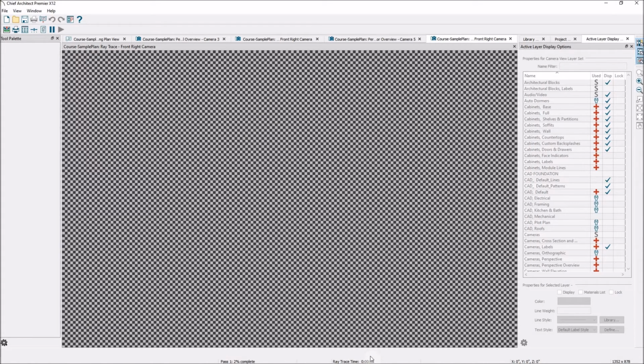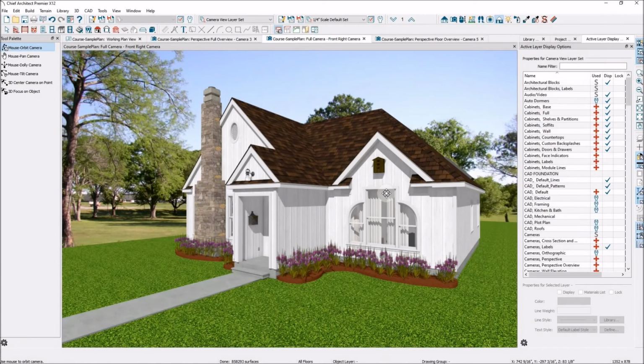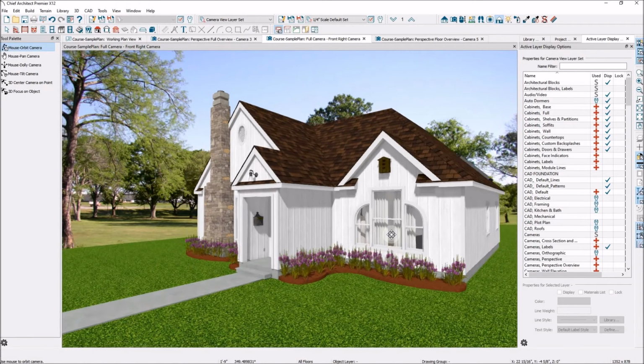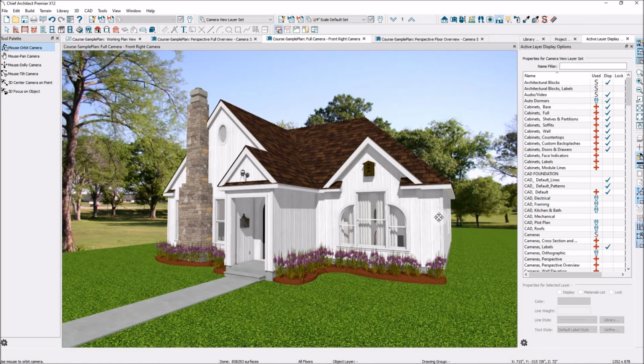So here's the time, and it's on pass 1 right now, and you can just let this go as long as you want it to go, and it will just keep rendering it and rendering it until you stop it. So I'm just actually going to stop the ray trace. I'm just going to pause that ray trace right now. So that is the overview really of ray tracing and the rendering options within Chief Architect.